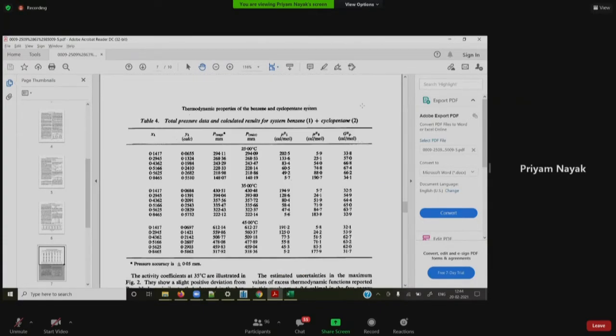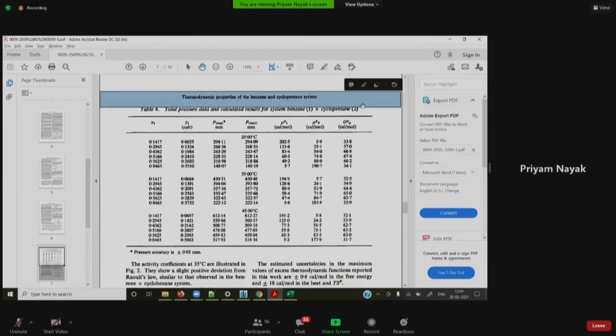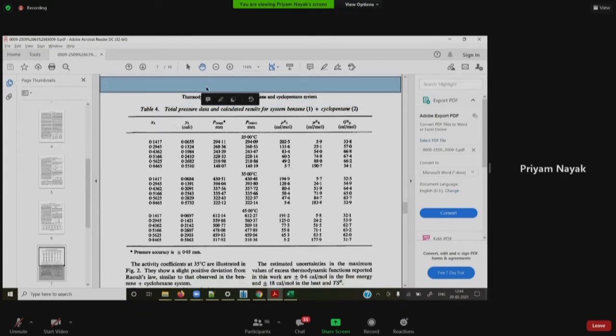Let me go to the data table here. If you see, you have the PXY data at different temperatures: at 25 degrees Celsius, at 35, and at 45. This is the X, this is the Y, and this is the experimental P. So you have all these data points. We'll copy these data points into our compound creator tool, and we'll perform the regression and find out if it is able to solve and find the interaction parameter.